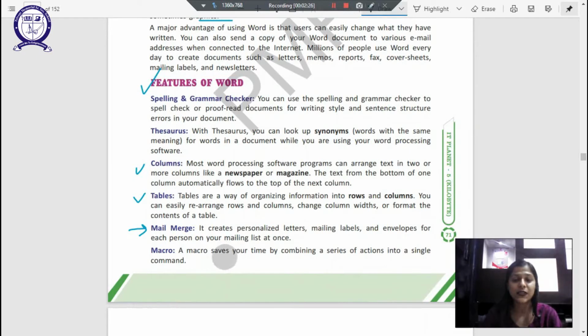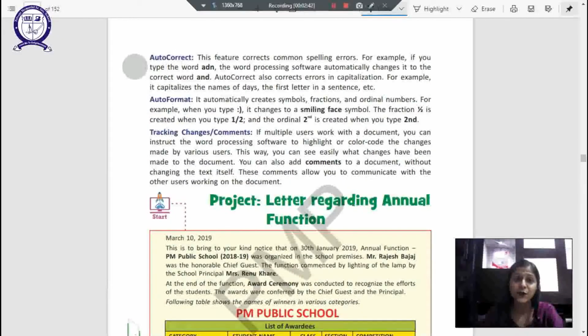So a macro is a small program that consists of a group of instructions. A group of instructions can be called a macro because what it does is it combines a series of actions or instructions into a single command. It provides autocorrect, auto format, and it tracks and changes our comments.